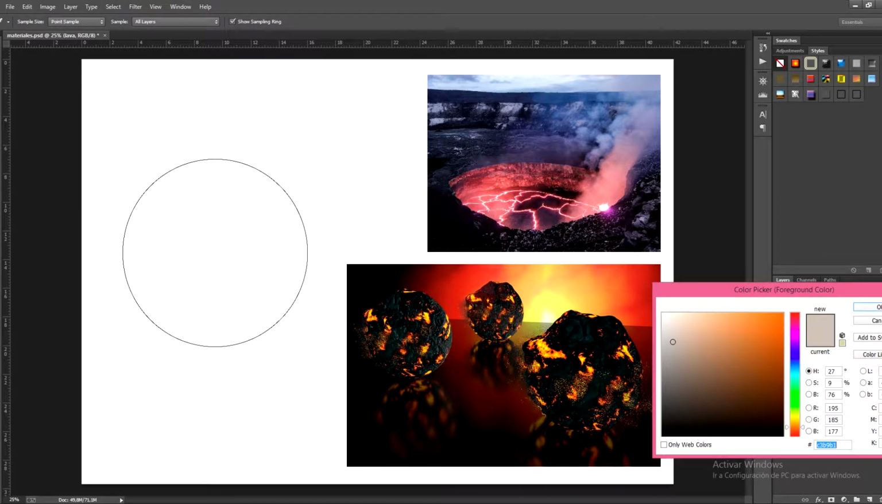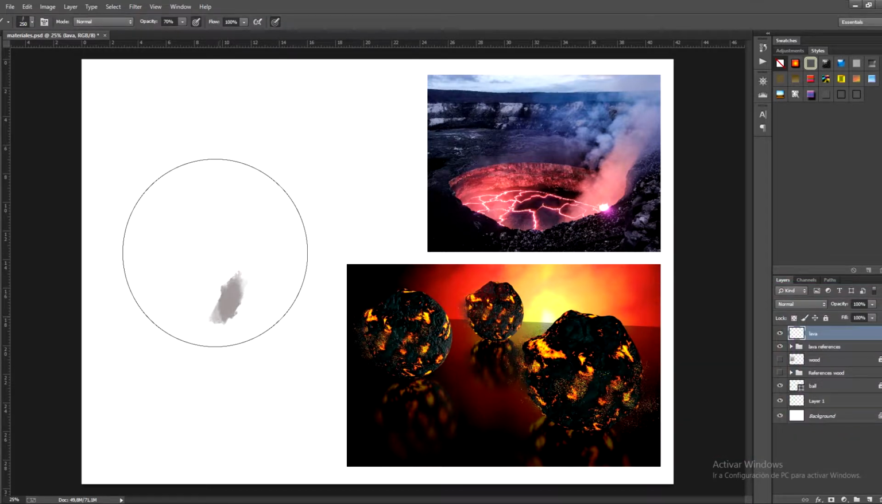The brush I'm going to use is the same one as before. So try to find your own brushes, make them or adjust existing ones on Photoshop to enrich your palette.